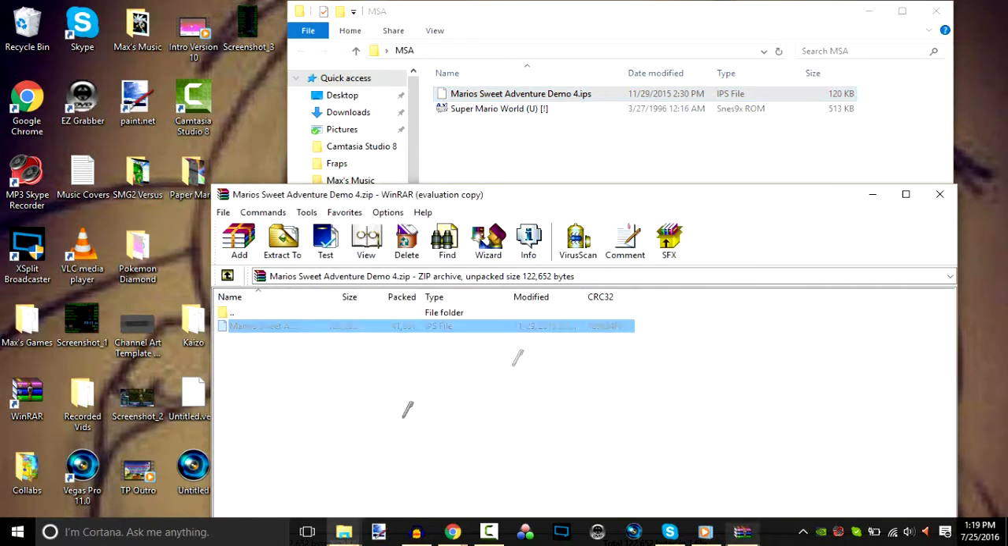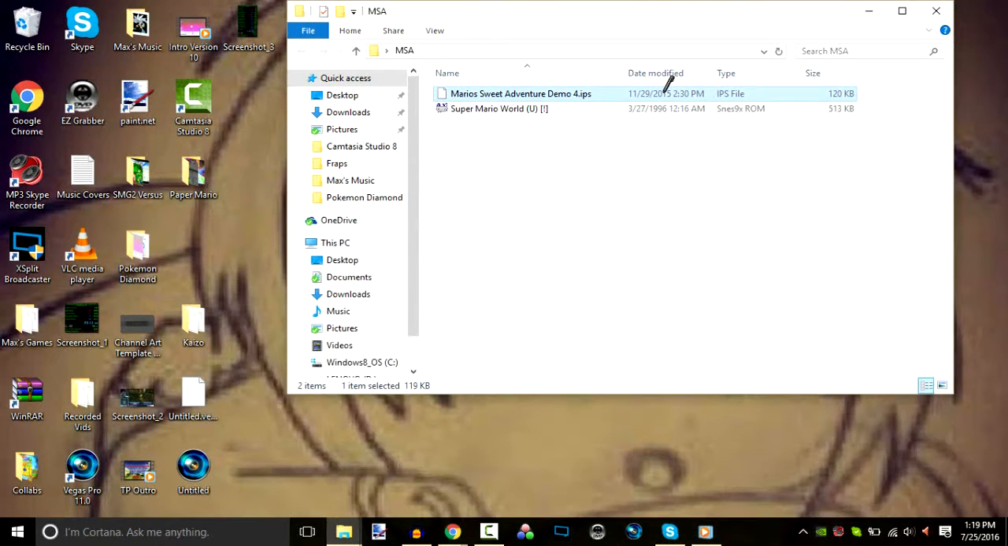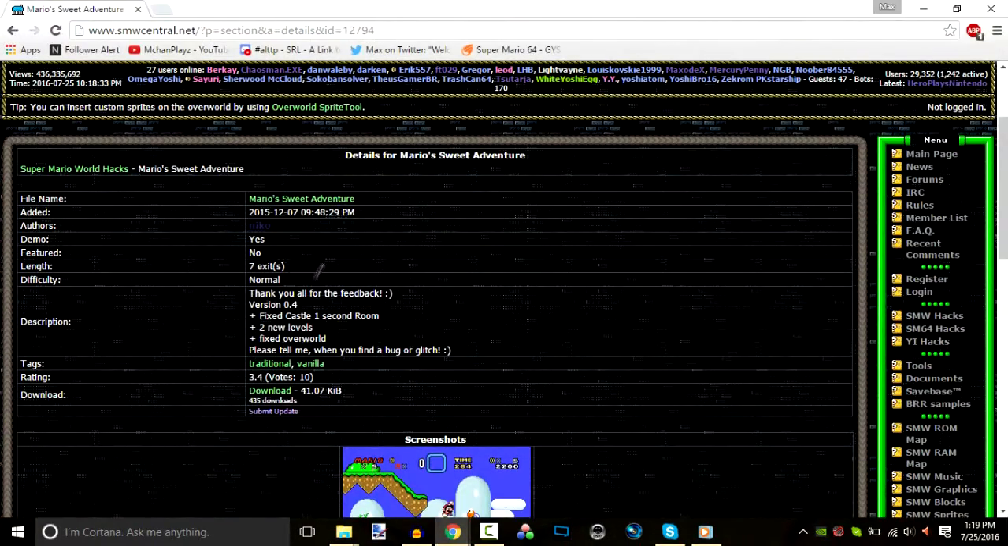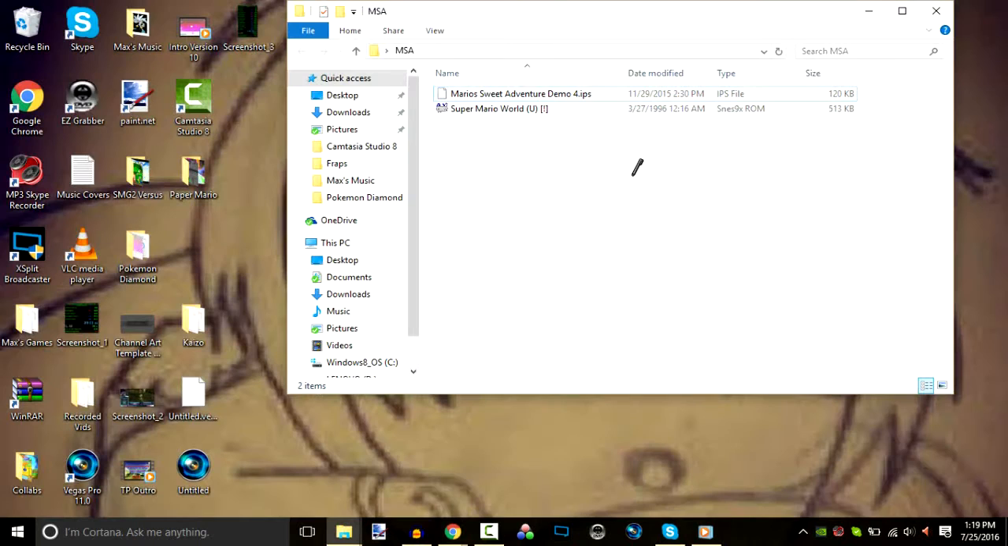Now, as you can see, any of these hacks will download as an IPS file. Normally, what you're supposed to do is find a way to patch the IPS files, and that way you can play them. You have to use a certain software to do that, which is a pain in the butt, and I prefer not to do that. So I'm going to be showing you how to play ROM hacks this particular way that I'm showing right now.